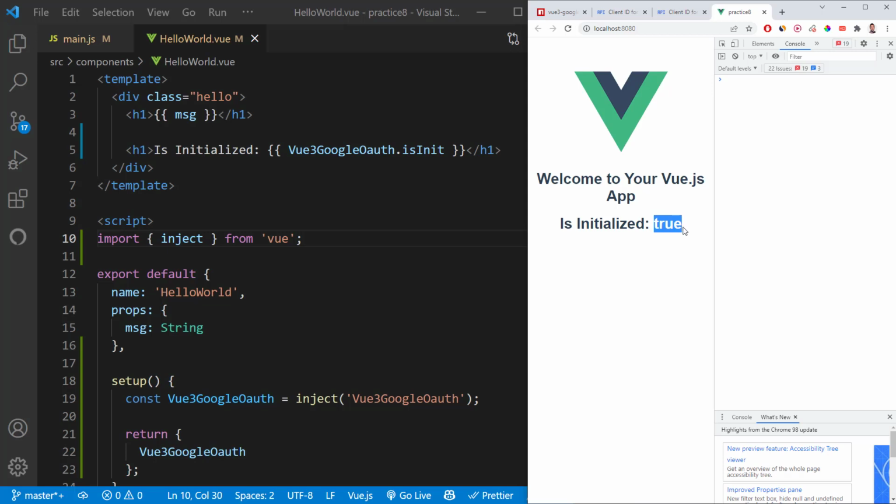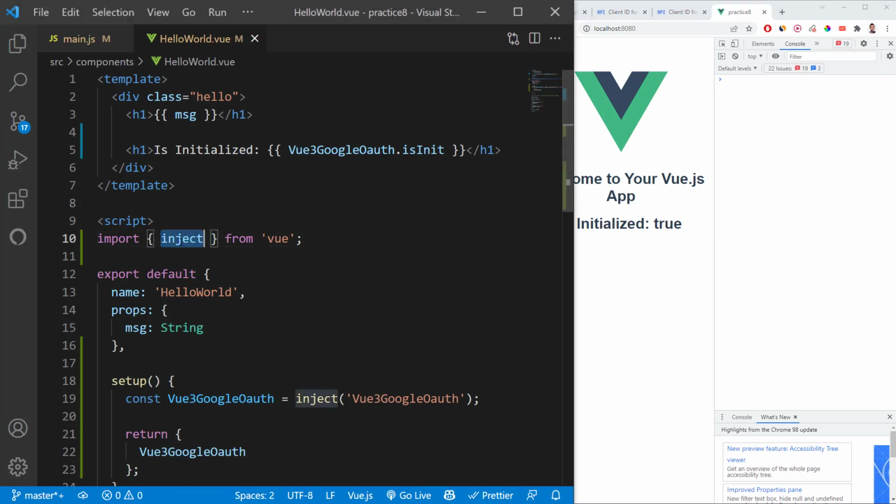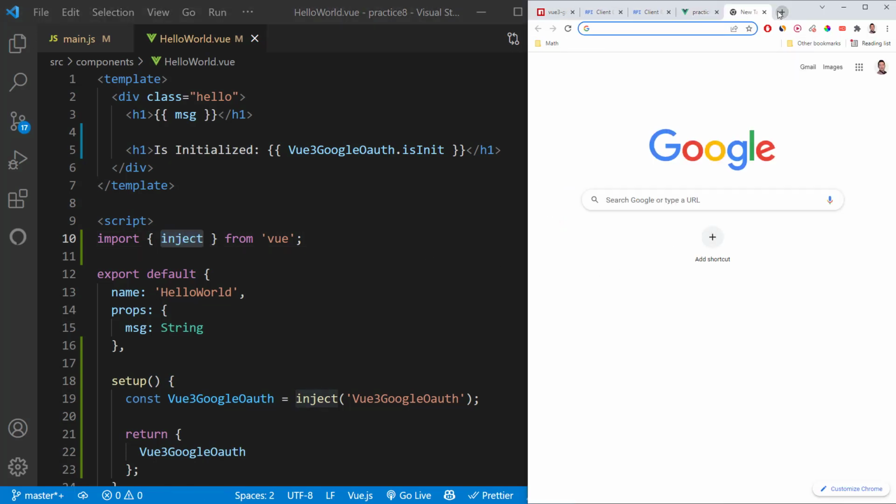So we have initialized true. You can see that it's false, but then turns to true as soon as it's initialized, so the app is being reactive, which is a good thing. And the inject function is basically what implements what's being used by the npm package.